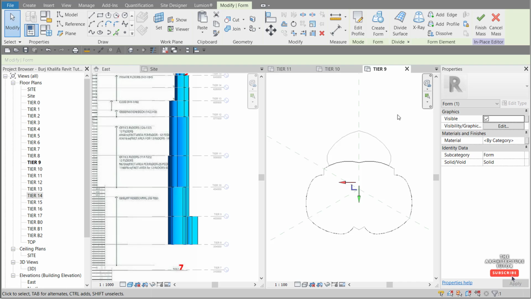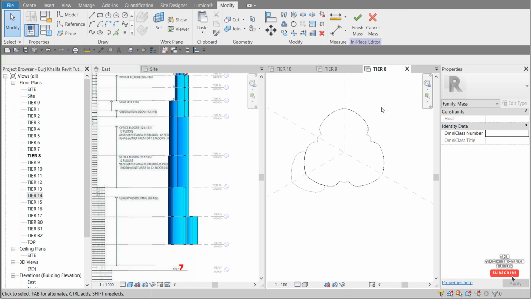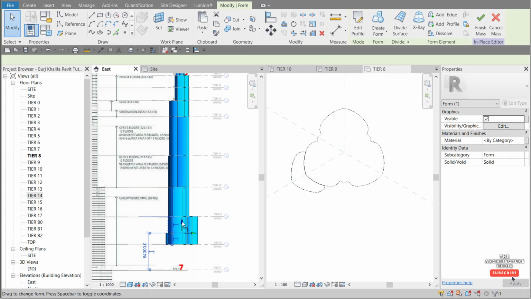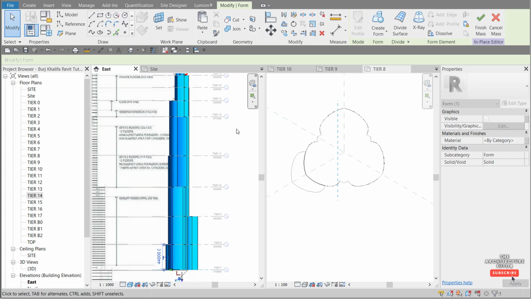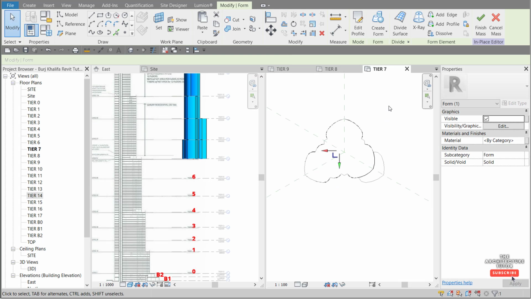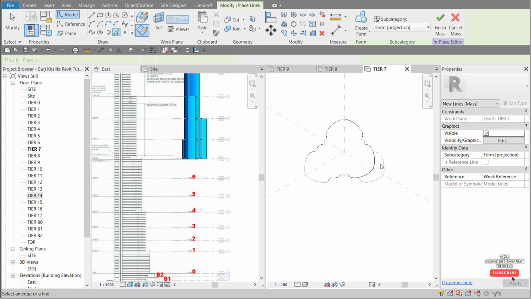Click here, and this is, again, quite repetitive, but it's probably good practice, to be honest. It's really handy to get quite familiar and comfortable with these sorts of processes. So click Pick Lines, Tab, click, Create Form, back over to here, drag it down, Control Tab, tier 7, Pick Lines.